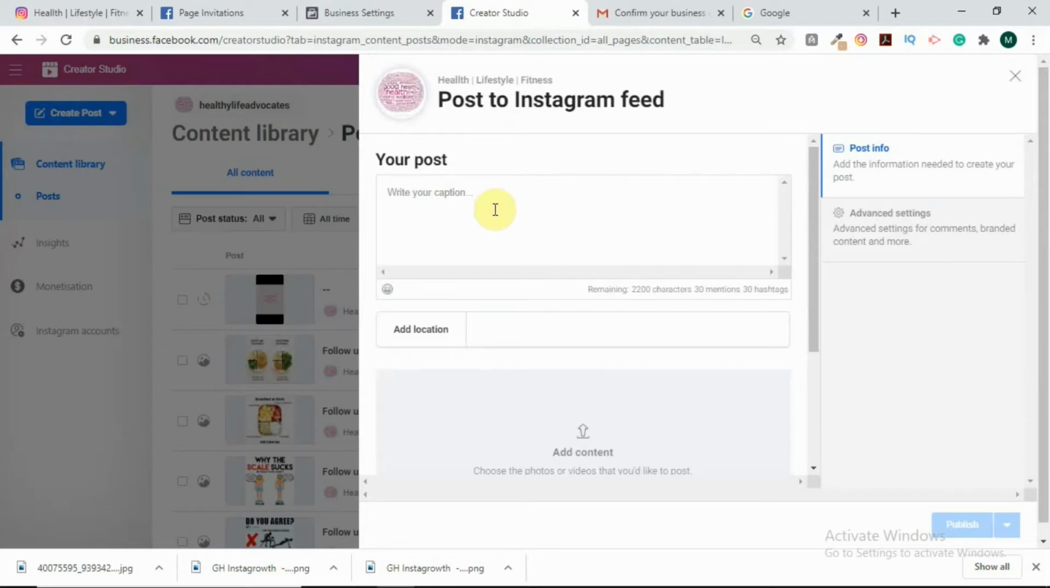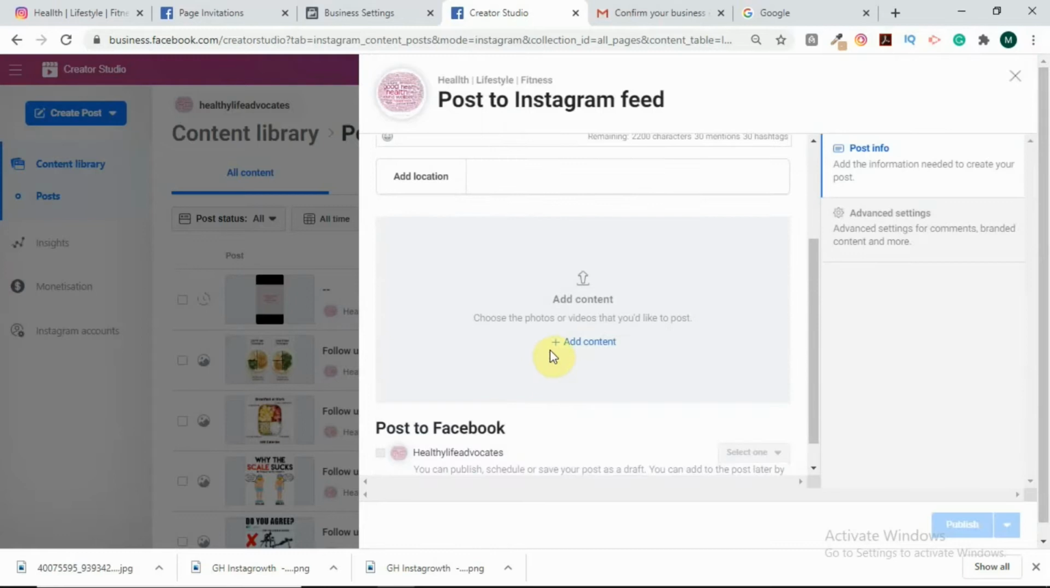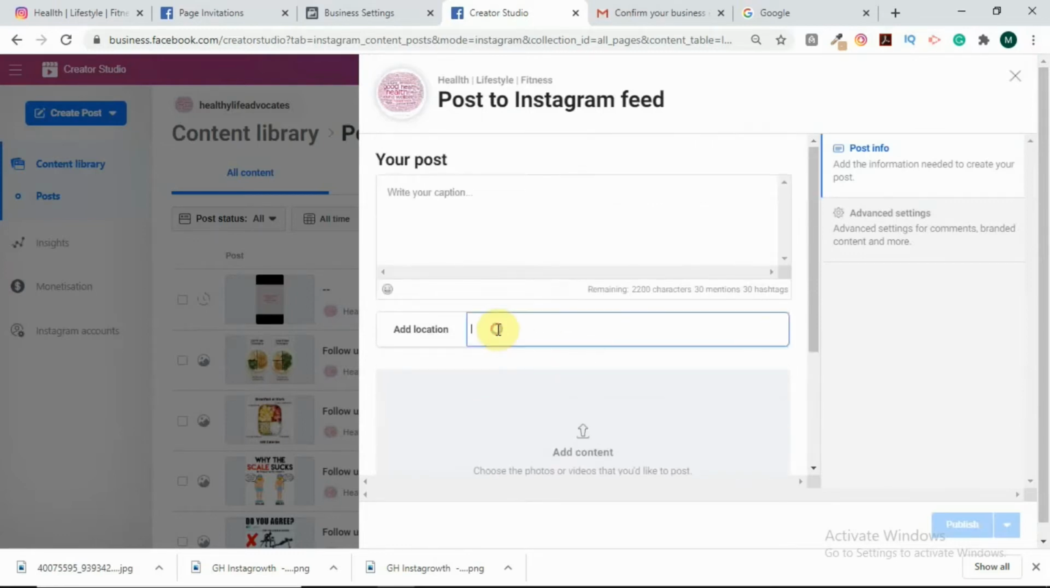Okay, so it's asking you what is your post about. So you write a caption to your post. Okay, and you can add your content here. You can add your location, just like it's on the Instagram app. You have a couple of options.